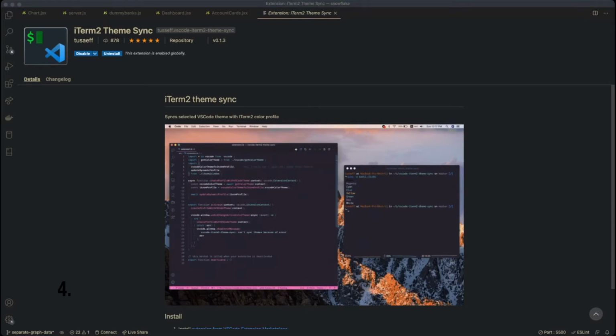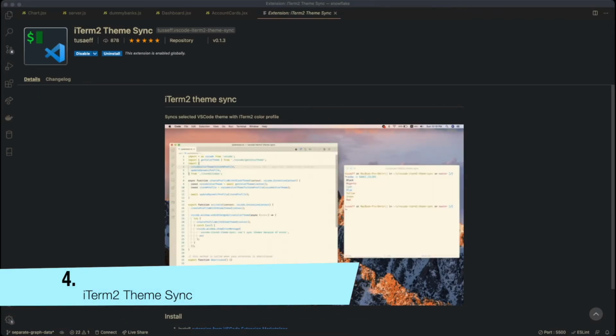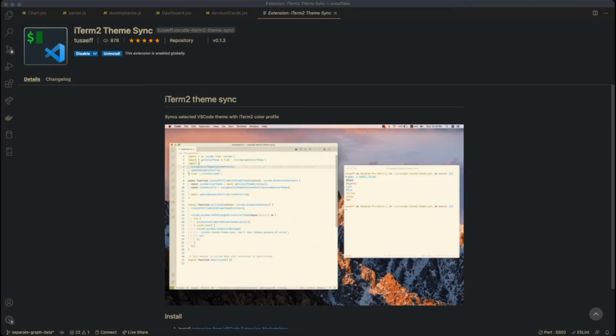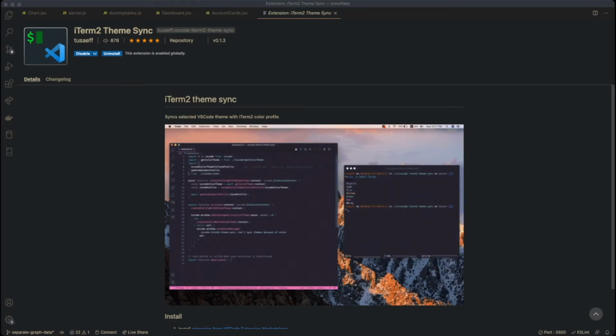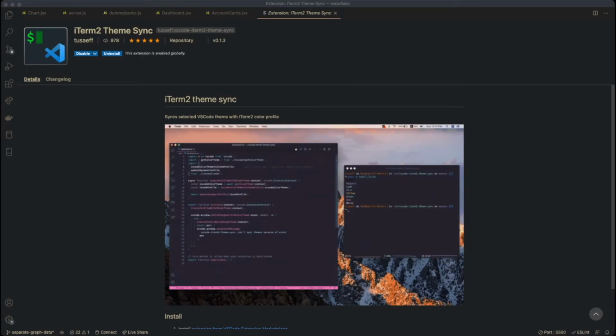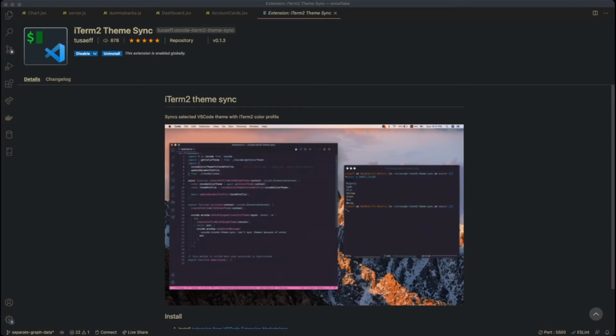Number 4 on my list is kind of an interesting one. I don't think that I've seen anybody else talk about this one before, at least not personally. But number 4 on my list is going to be iTerm2 theme sync. This one is not really useful in a practical way. I like the idea that I can have my VS Code and my terminal both look identical. So this is a really cool extension that basically will automatically sync the theme from VS Code that you're actively using with the color profile on the iTerm2 terminal.